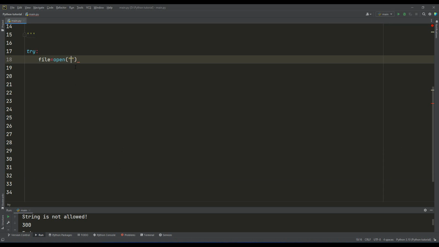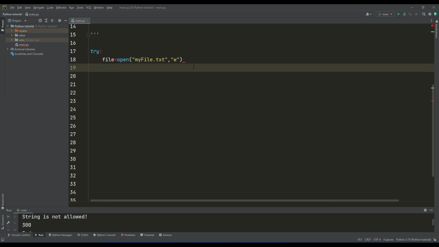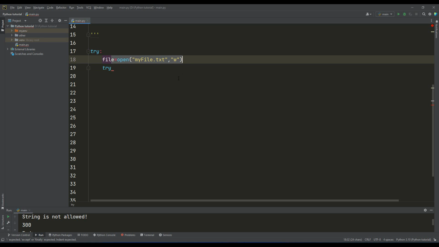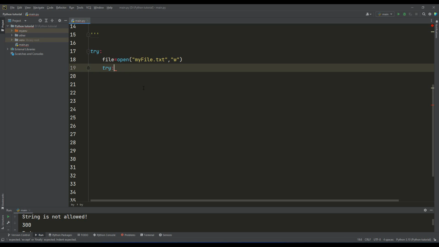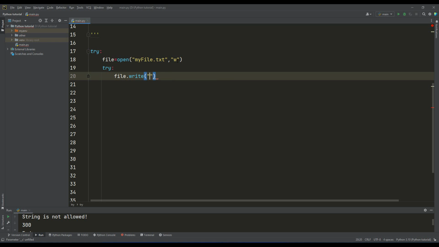Because the file does not exist, I will say here my file dot text, and I want to open this file for writing, and because the file does not exist, it will be created. So here in the project directory I have no file. Then I can use another try. This try will open the file, and another try will be used to write inside the file. So I can say here file to write. I will write I live in the Netherlands.